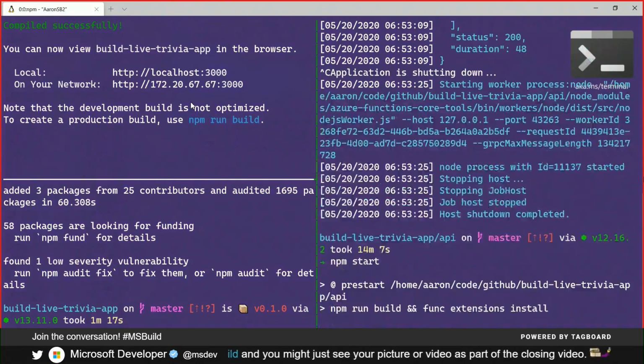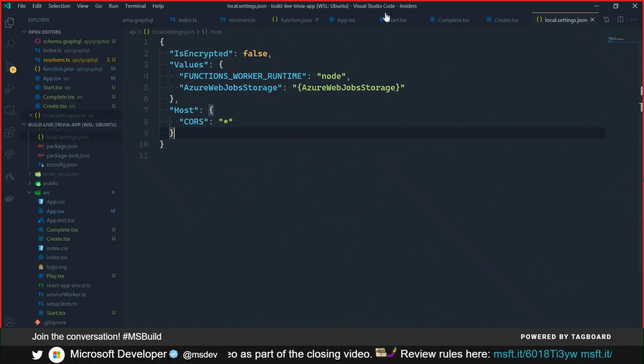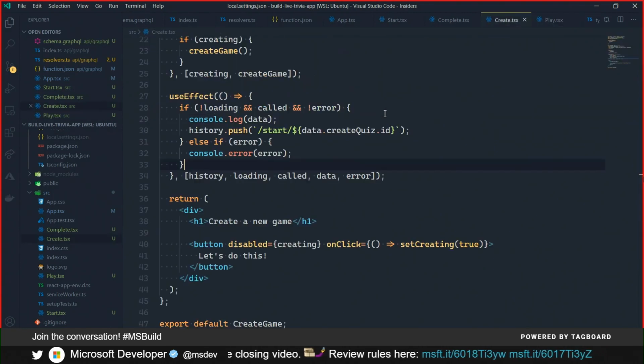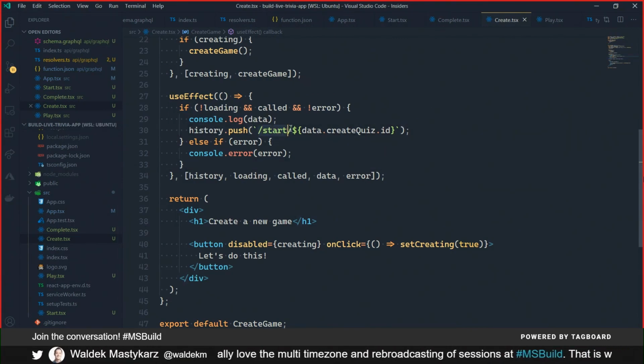So let's npm start on our Azure Functions again. That'll kick off in a moment. It's got to do a recompilation with our TypeScript code, so that'll be going shortly. So while that's happening, let's go on to the next screen that we'd have after we click create, and that will be the start screen, because we can see here we're navigating to start and to the ID of the quiz. So again, I'm going to just copy and paste some code.